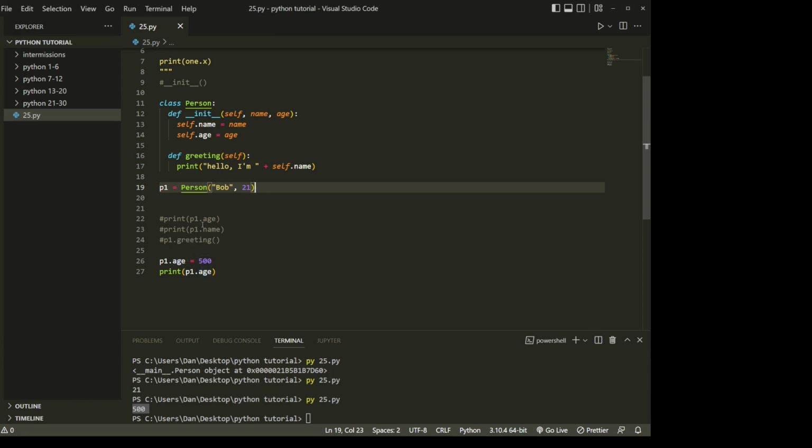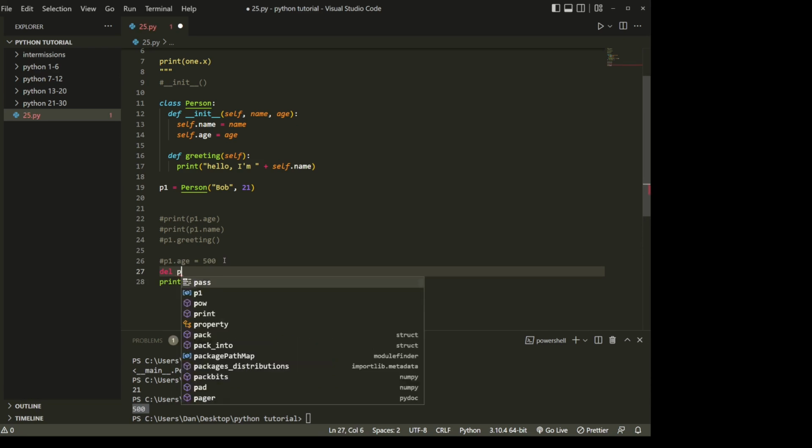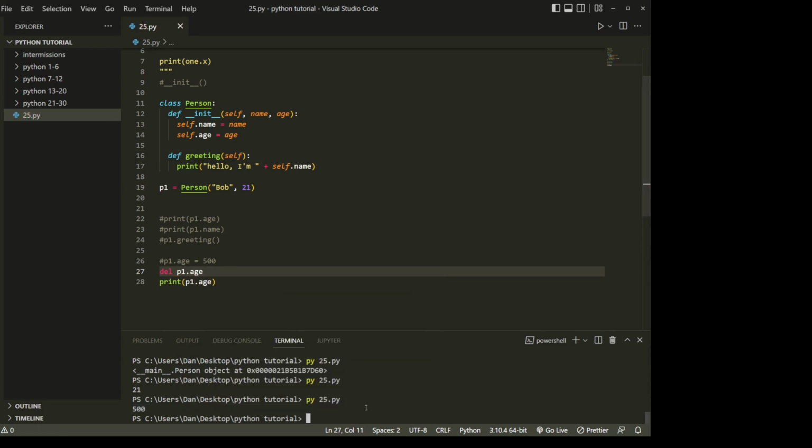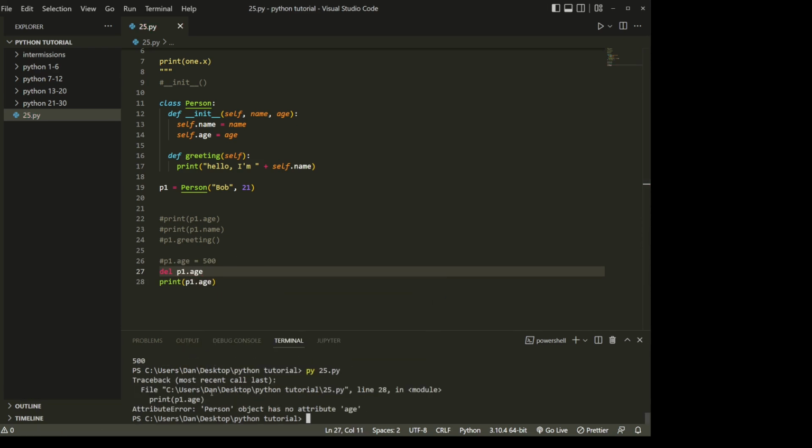We could also delete it if we wanted. We could do something like get rid of this, we'll just comment that out. And then you could do something like delete, which is just del again, and p1.age. We save, run it, and you'll see that we get the error because we deleted that attribute entirely.